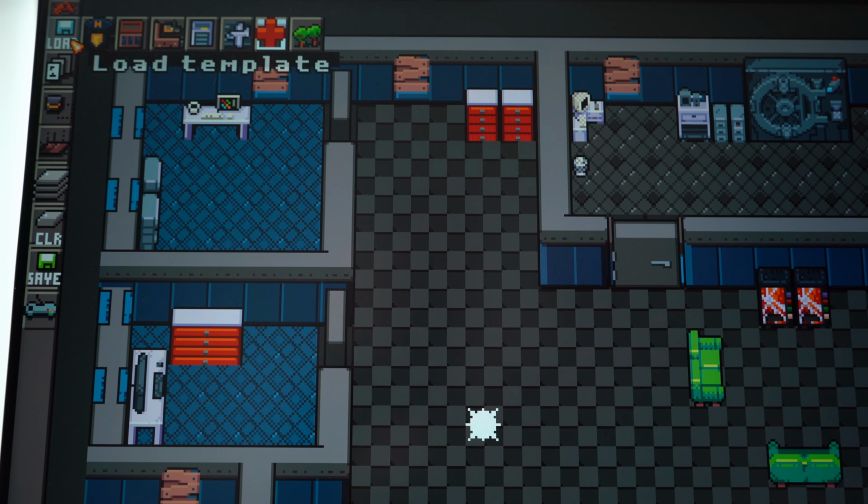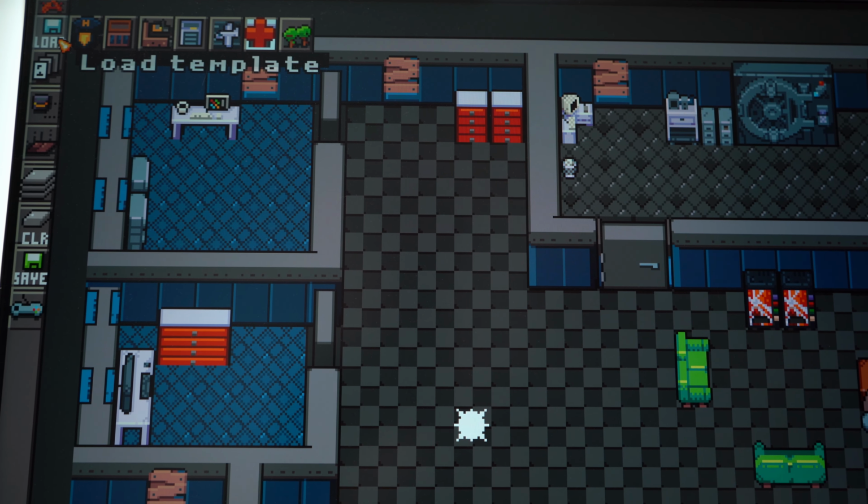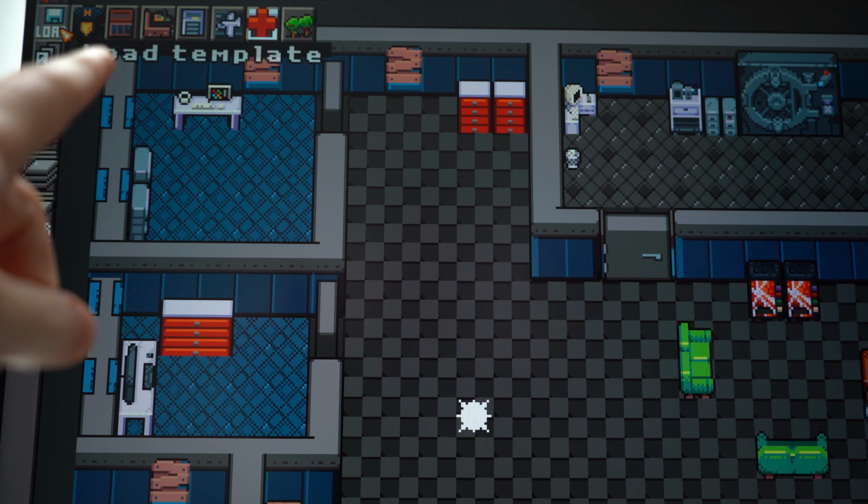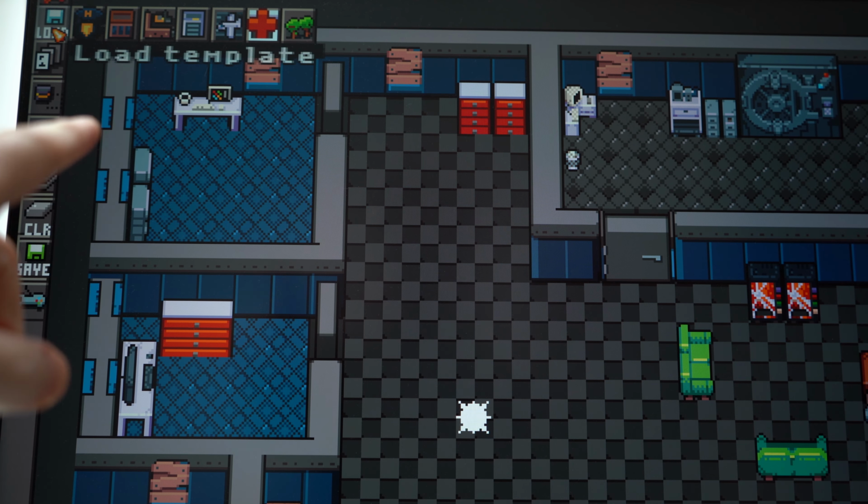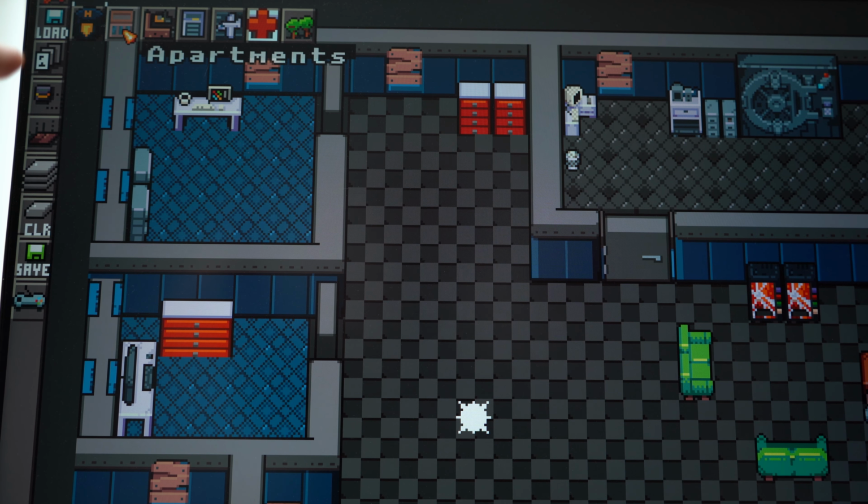Let me change the camera a little bit. Here we load some templates, and these are the different areas I just mentioned. So we have headquarters, apartments, scrapyard, industrial, airfield, hospital, park. There might be a few more, but for now these are the things we have, and I created a first template for each of them.